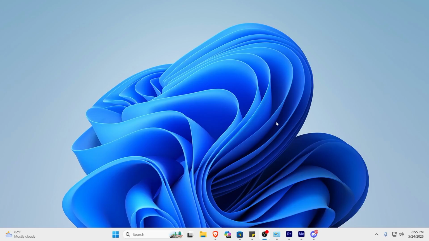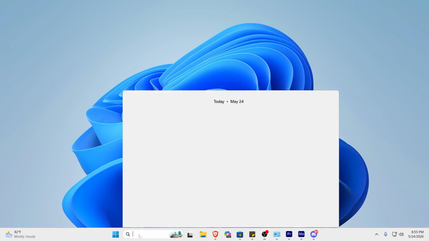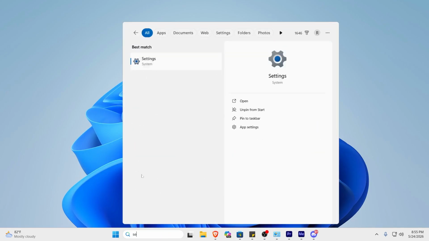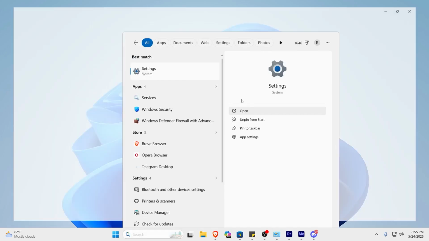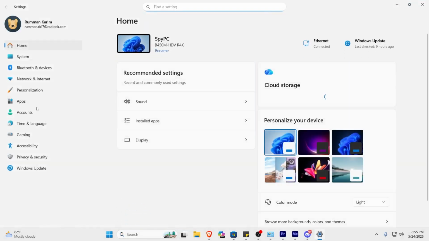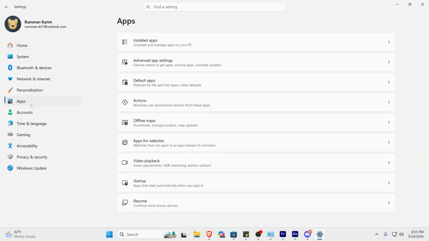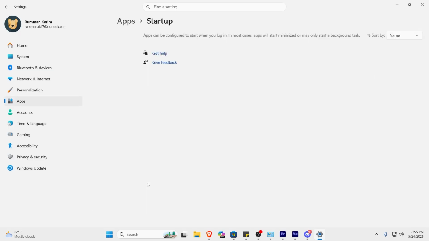In today's video, I'll show you how to choose what apps open up on startup. To do this, what you have to do is just go to your search and search for settings. Open up settings from the best match. Then from the left-hand option menu, just go to apps. From the list, just select startup apps from here.